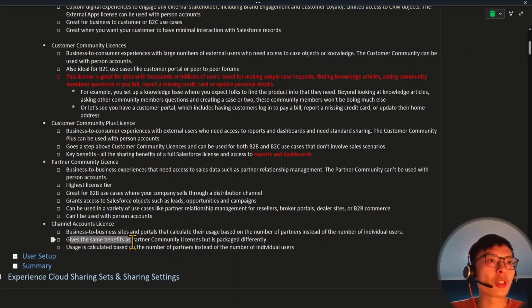So it gives the same benefits as this partner community license, but it's packaged differently. Usage is calculated based on the number of partners instead of number of individual users, like we mentioned here. So this is just to emphasize for the exam that it's important to remember this is a usage-based license.